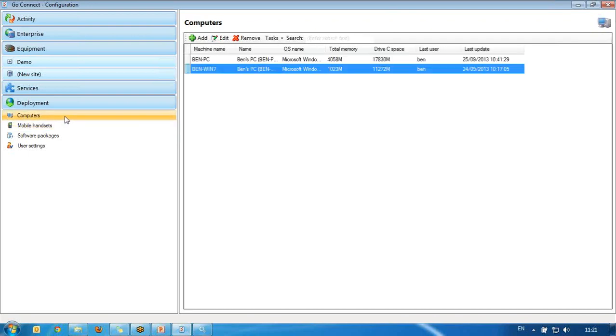The computers, every time you install a GoConnect client and connect it up to the GoConnect server, you'll see a record appearing here, which is to do with the computer that's actually got the client software installed on. It brings back various information such as the amount of hard disk space available, amount of memory being used. Now, it's not really relevant. What is relevant is the fact that we can see a computer has had our software installed on it.